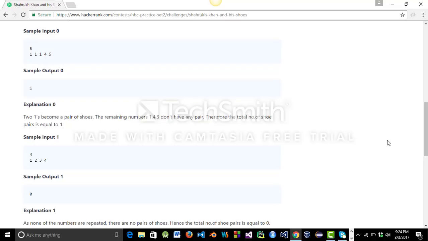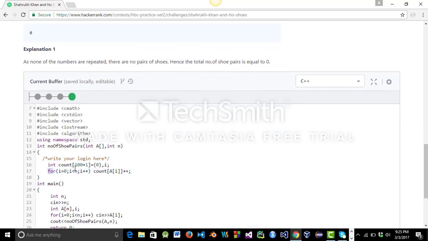So what are we doing exactly here? If count of 0 is equal to some x, it means that the number 0 has appeared x number of times in the array A. If we say count of 1 is equal to 3, that means that the number 1 has appeared 3 times in the array A. So for this array, count of 1 is equal to 3. Count of 4 will be 1, which means that 4 has appeared once in the given array. And count of 5 is also equal to 1, which means the number 5 has appeared only once in the array A. So that's what we are doing in this line.